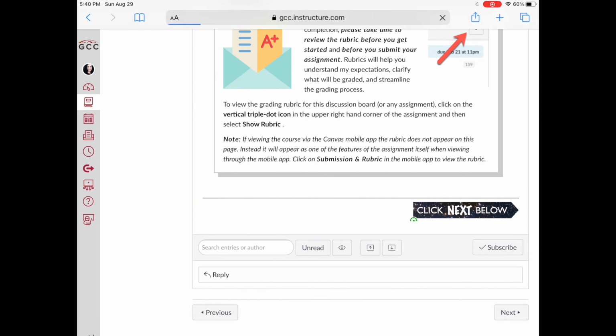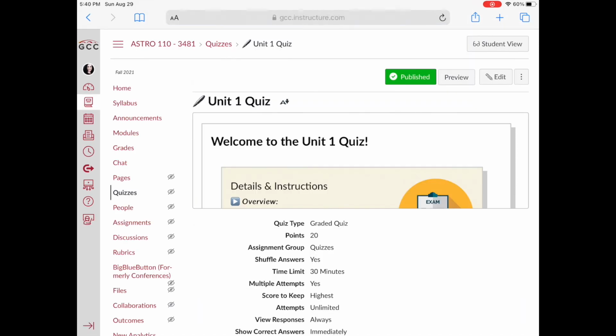When you click next, you will arrive at the Unit 1 quiz, which you have 2 attempts to do, 30 minutes long, 20 points. So this is going to be the exact same format for every single unit moving forward in the semester. Hopefully, this has given you a better idea of how we're going to be moving forward.